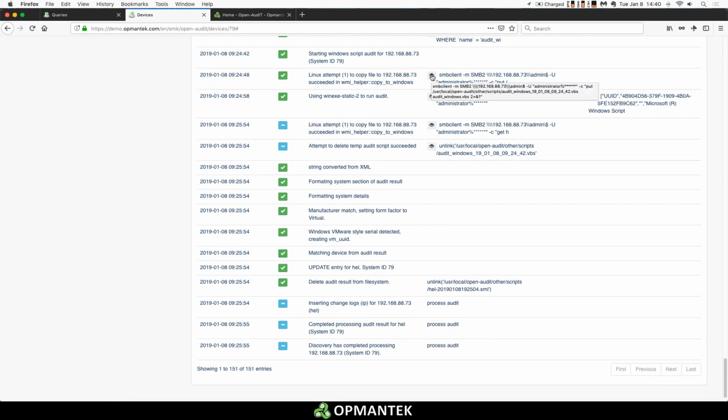You can see that we're using SMB client, copying that script to the machine, and you can see the command that's being executed there. The next step is, once the script gets written to the machine, we try to execute it. We're going to try to copy that script 4 times. You'll see, for example, in this note, it says Linux attempt 1 to copy file. If that attempt fails, Open-AudIT will continue to try to copy it 3 more times.